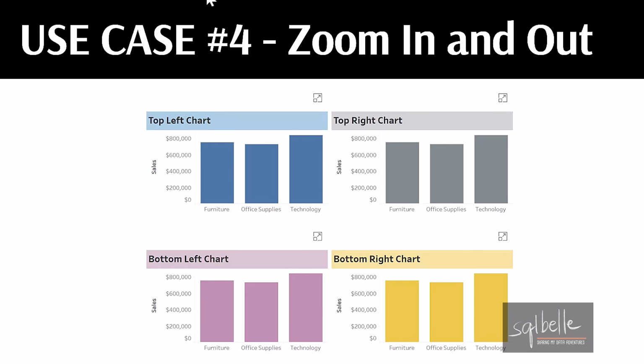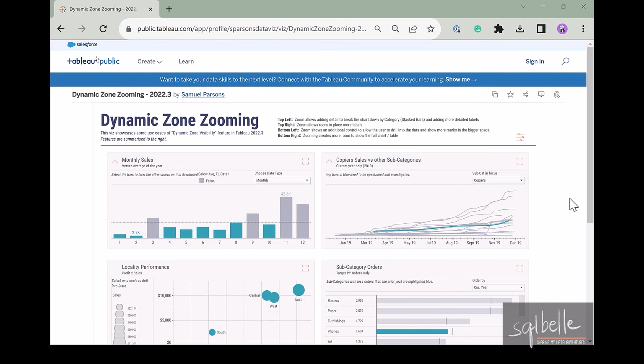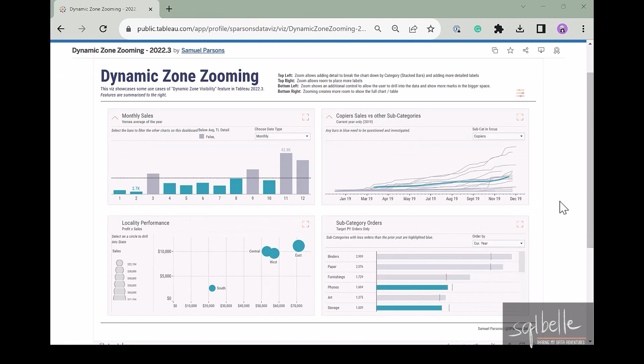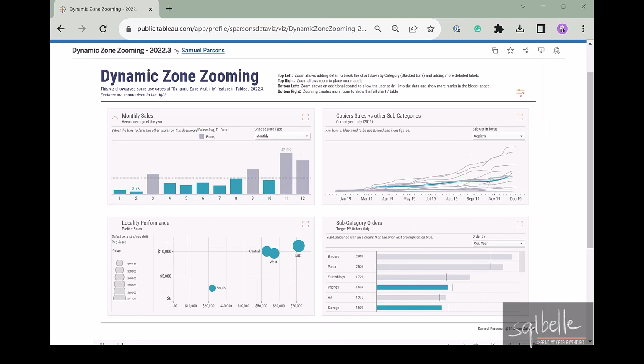Basically, you have a series of charts, and when you click on a maximize icon, it maximizes that one chart and hides everything else. Also, the icons will toggle. So if you're in the maximized state, the icon will change. This example is based on Samuel Parsons' dynamic zone zooming Tableau dashboard. So if we see in here, we have a series of charts as well. When you click on a zoom icon, that one chart takes over the whole dashboard, and we can also collapse or minimize that. I've put a link to this dashboard in the description below.